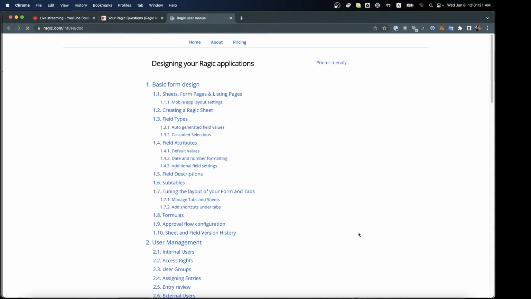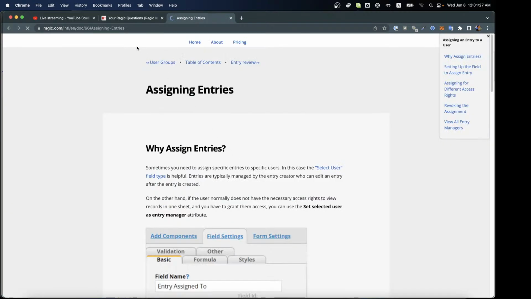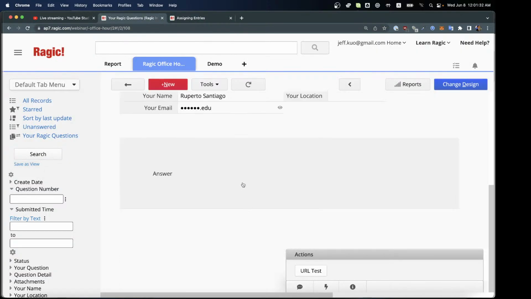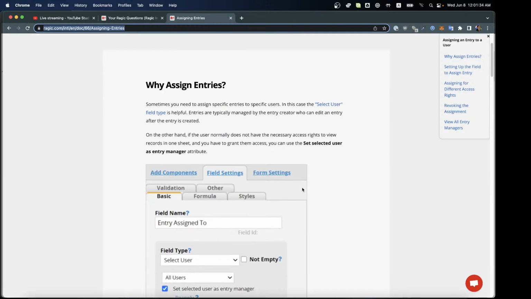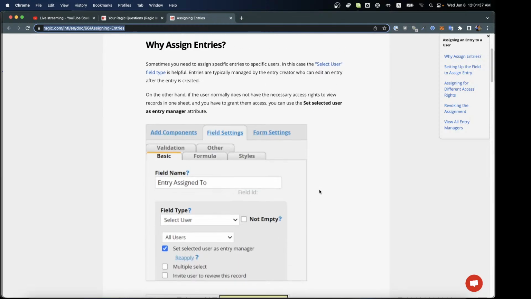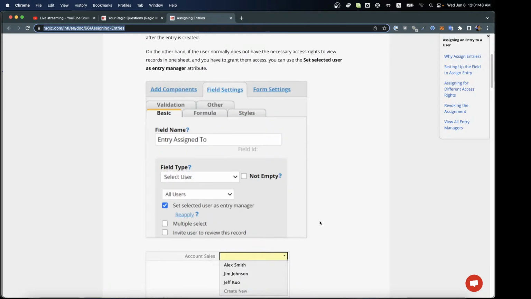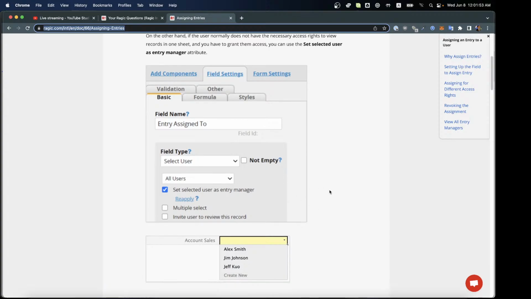So you can assign a set of records to a user or a user group. You can look at our documents here, assigning entries. Basically, you can assign entries to a user or user groups. You can assign a record to a user by having a select user field on the record, and you can assign it to a user group by having a select group field. And just make sure that you check the set selected user as entry manager or set selected group as entry manager.